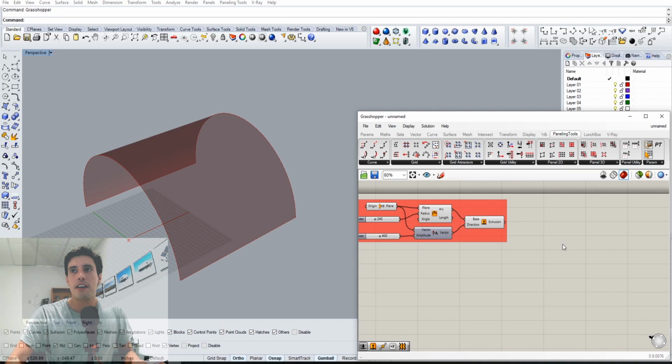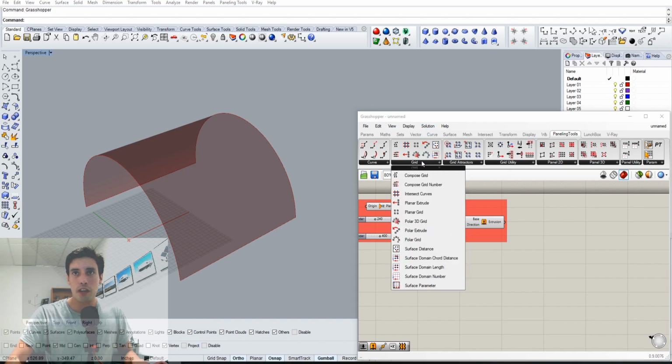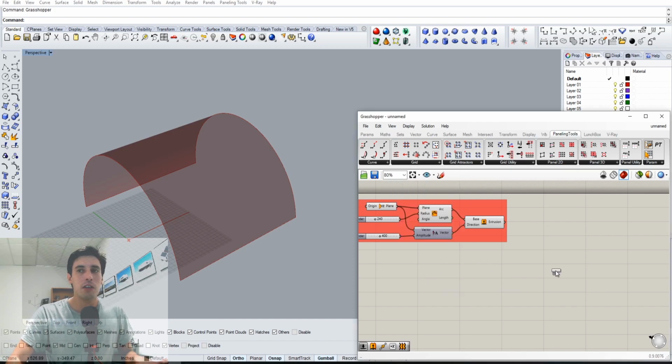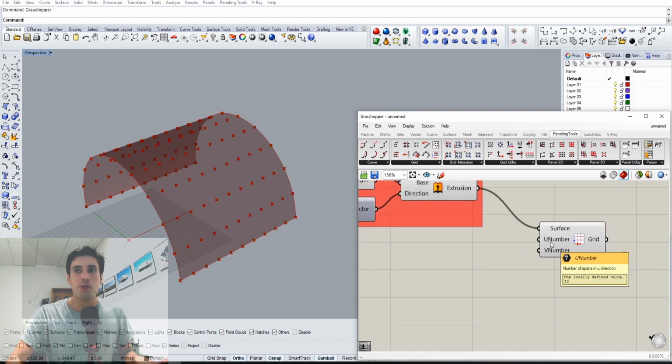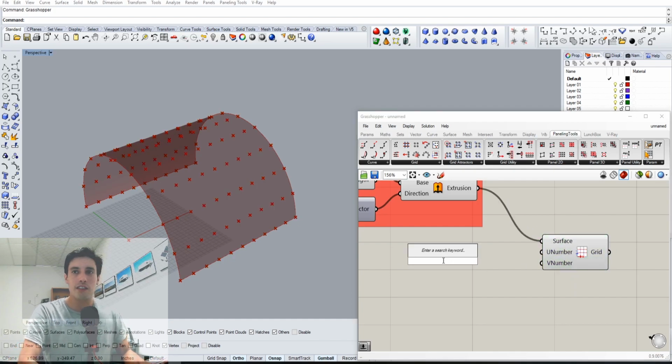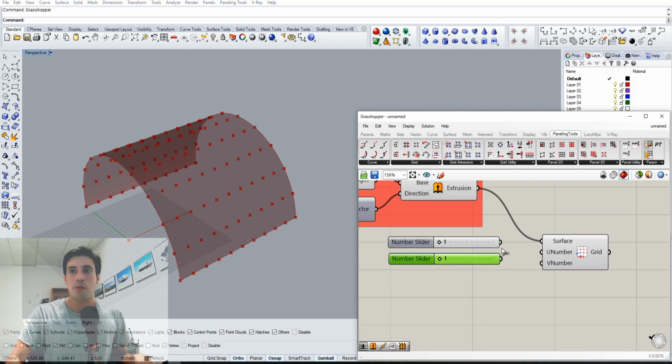So we have that, and now we're gonna go paneling tools, we're gonna go to grid, and then we're gonna subdivide by number. Now you can also subdivide by length, but by number it's a little bit easier to start to get an idea. So we'll plug in that surface and you'll see that the default U number is 10 and V number is 10. So we can create a slider, let's say from 1 to 20 and put that here and here. And then now we can plug this into the U, V number.